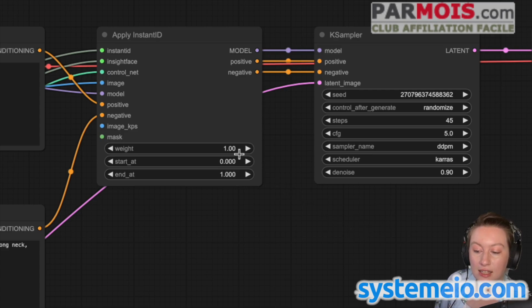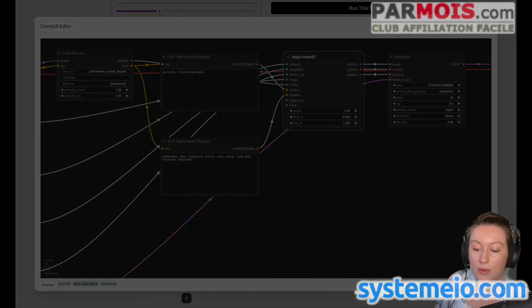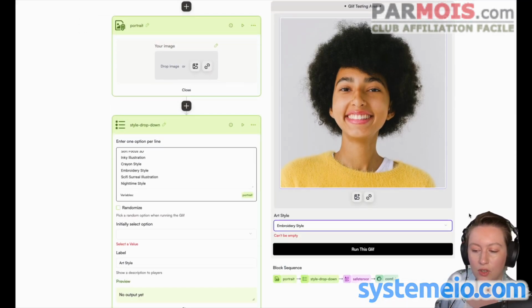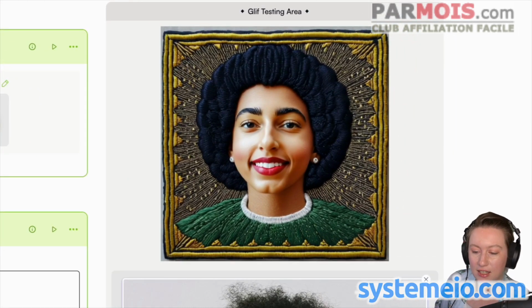We've set the Instant ID to a 0.6 strength for this first run. We will upload a portrait and just go ahead and pick, let's say, embroidery style. As you can see, even at 0.6, the face transfers over really nicely.